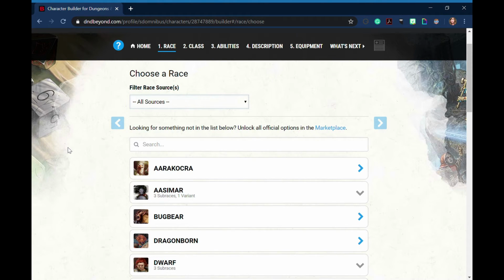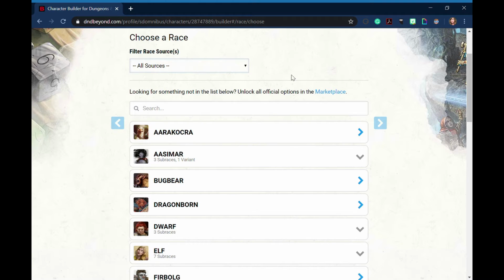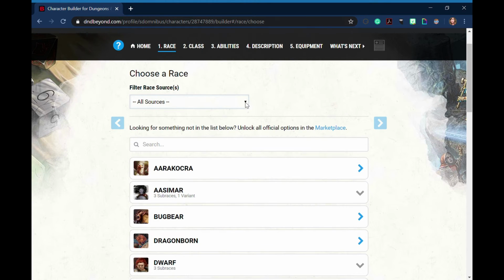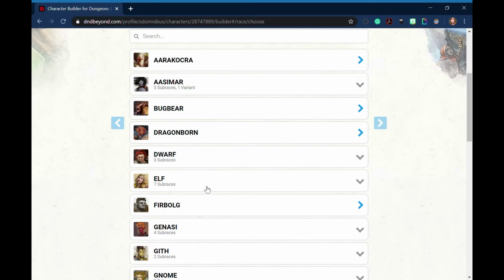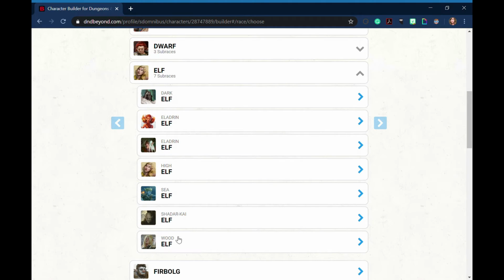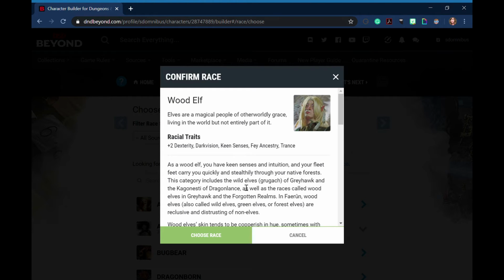Class is how you play. Exactly. For the sake of this character, we're just going to have all sources turned on. These are all the things I have access to. We're going to keep this real simple. We're going to go elf, and we're going to go wood elf, because we're going to create a rogue, specifically a thief. The racial traits for a wood elf are really good for that. Pretty standard. And I'd just like to add that there are subraces within some races.